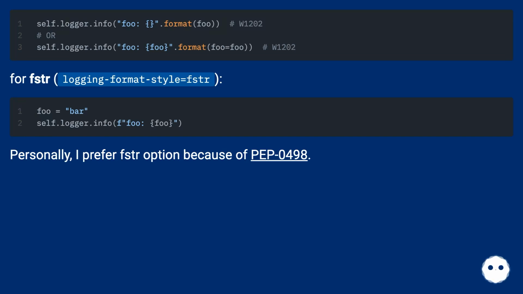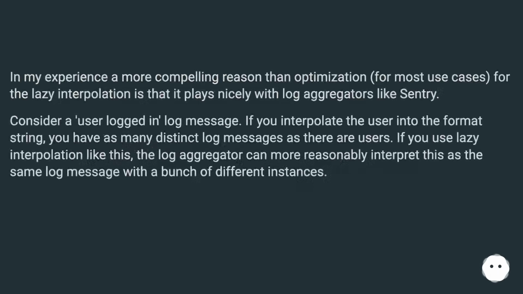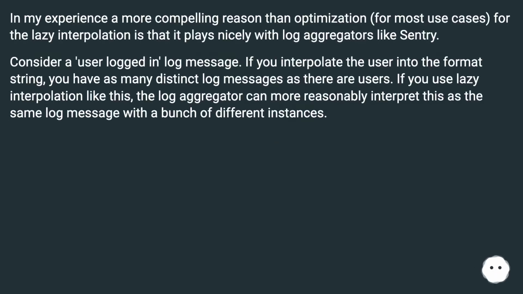Personally, I prefer the fstr option because of PEP 498. In my experience, a more compelling reason than optimization, for most use cases, for the lazy interpolation is that it plays nicely with log aggregators like Sentry.